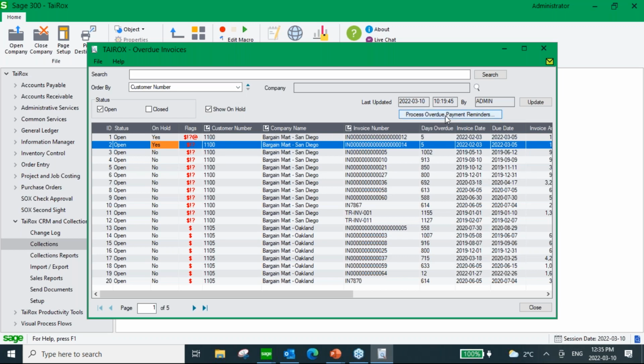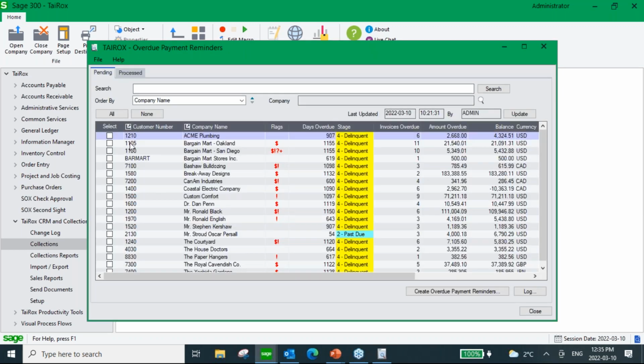But when it comes to sending your overdue reminders, you can do that from this one screen. So you can choose to do everybody at the same time. For sake of time today, we'll just choose our San Diego Bargain Mart. You'll notice the stage. So you have up to 4 different stages for your collection activity, and you can color code those. So I've got a lot of people that are delinquent in my stage 4. But you can have different color codes for each stage of your collection activity, so it's easily identifiable for users.